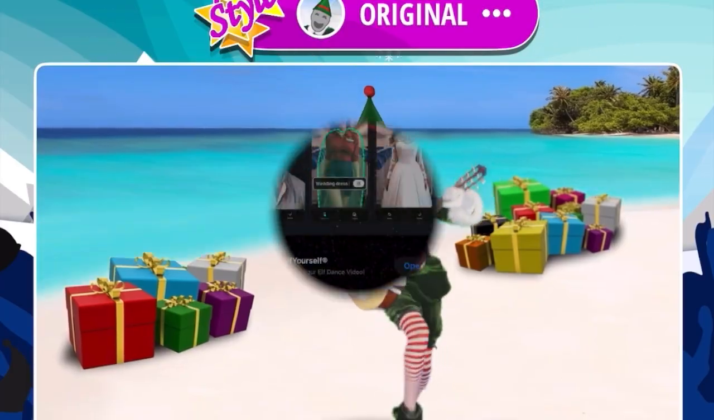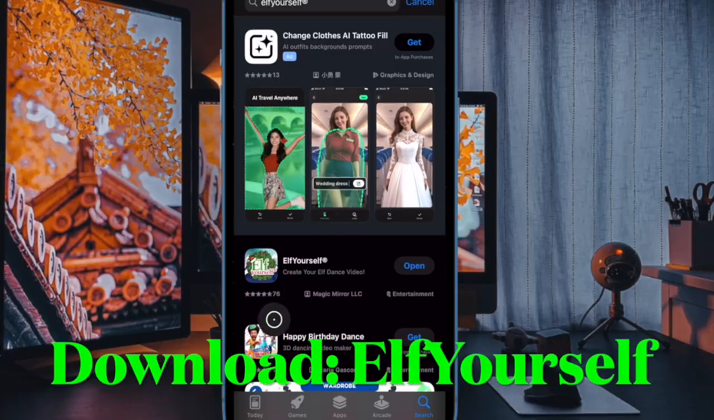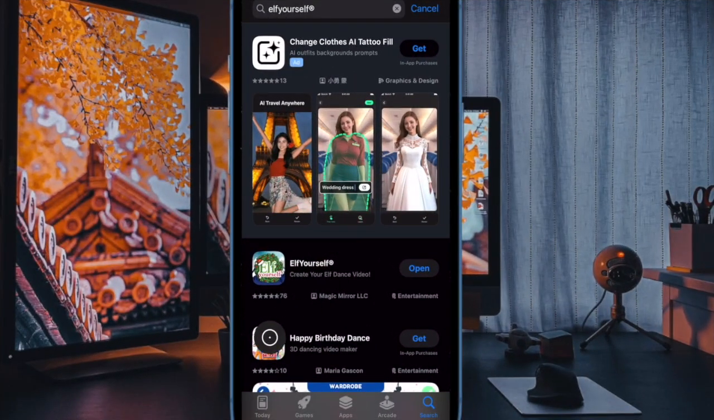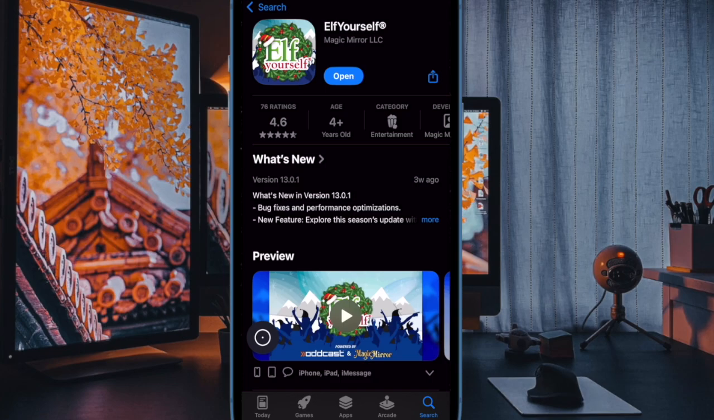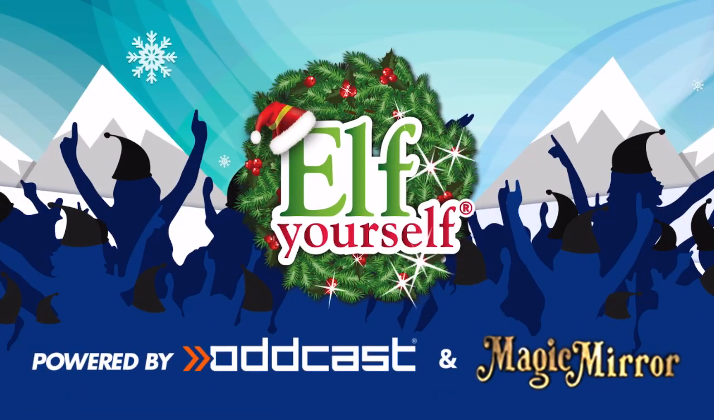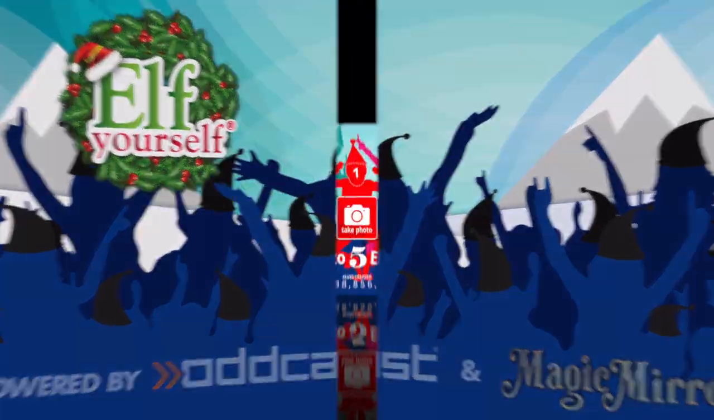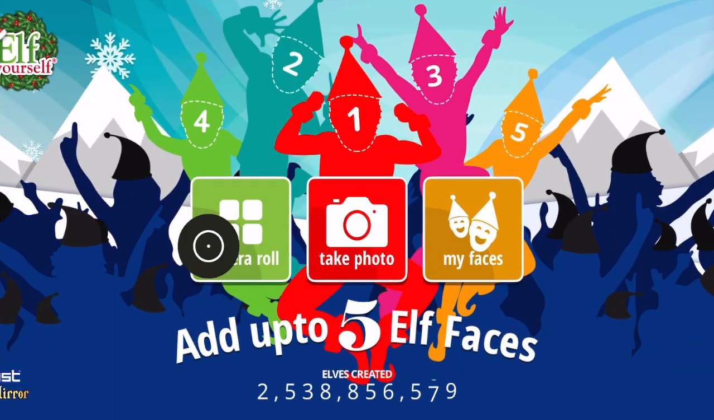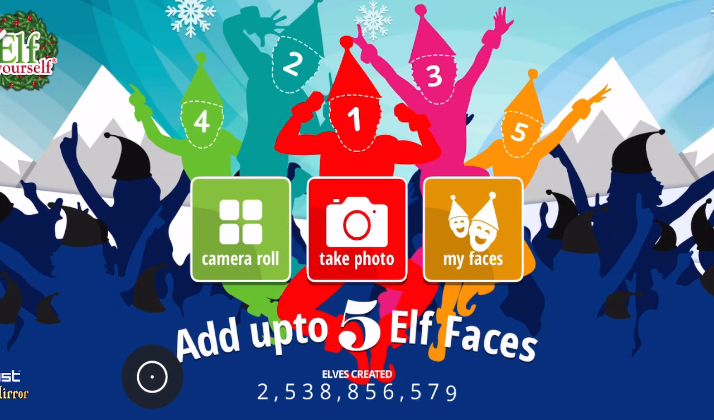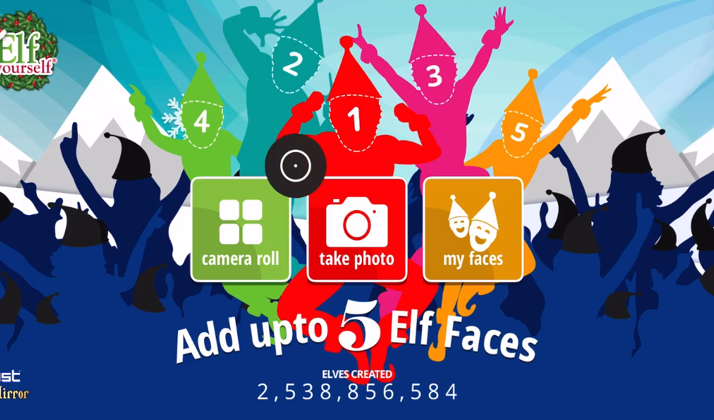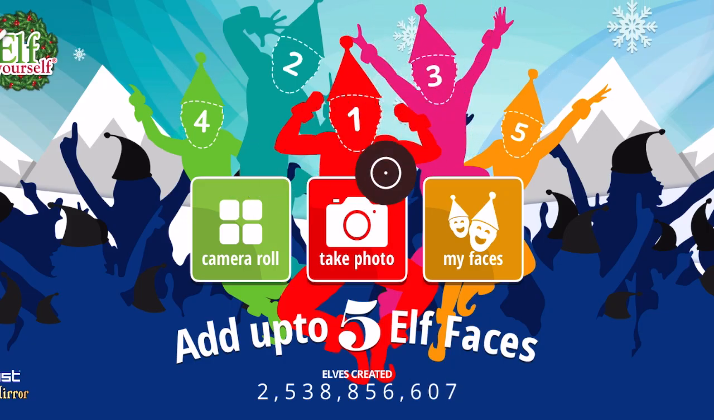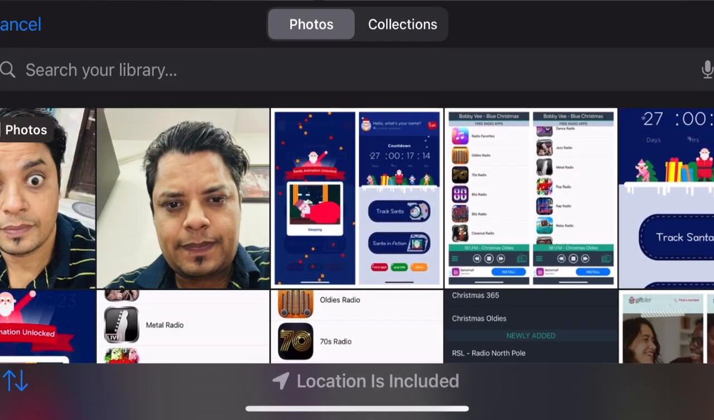So first you have to download the Elf Yourself app on your iPhone or Android smartphone. Don't worry, the app is available for free. And once you have successfully downloaded the app, launch it. And then you have to tap on the Get Started option. And then you have to tap on the Camera Roll option to choose an image from your photo library. Or you can tap on the Take Photo option to snap a photo and use it for creating an exciting elf video.